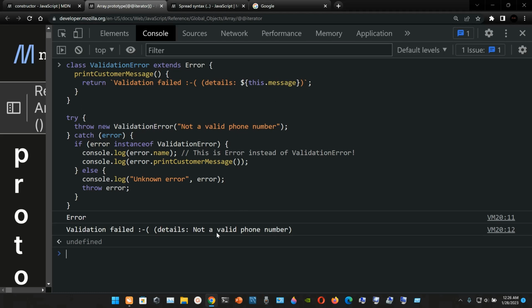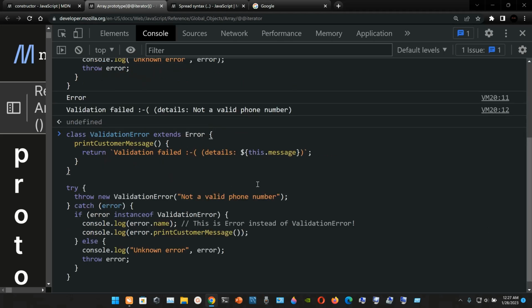And you might think here it just says this message, right? But in the try statement we have throw new ValidationError, so we're passing this string, not a valid phone number. So this is what we are getting here. For example, if instead of "not a valid phone number", I don't know, we put "not a valid number", or just "not valid", we can put just "not valid".